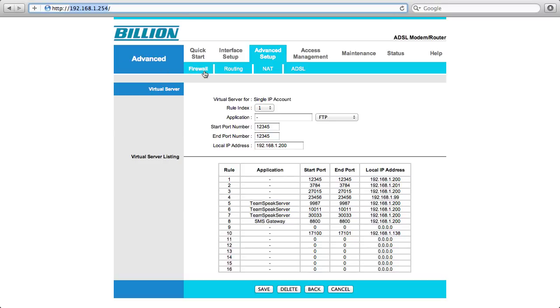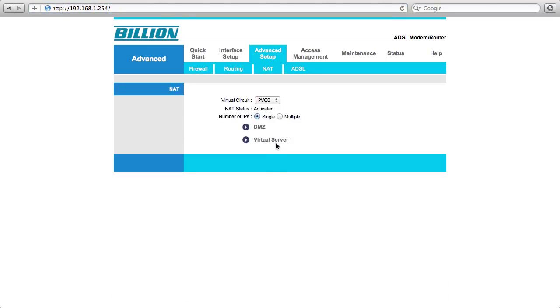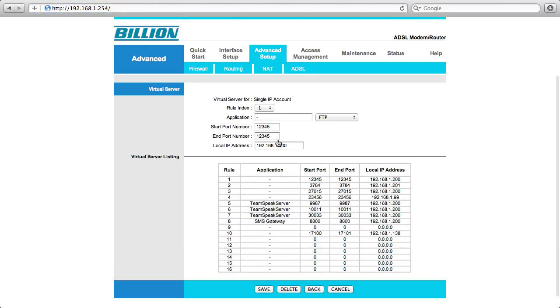To find this menu, go to Advanced Setup, NAT, and Virtual Server. This menu could also be called Port Forwarding or something like that. Now let's add a new rule, and I will add number 11.